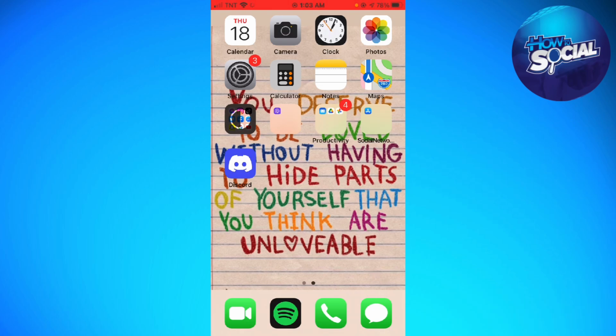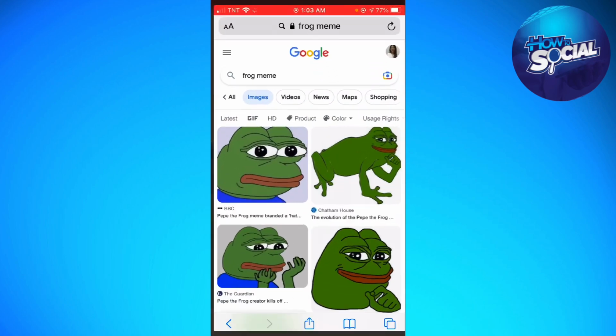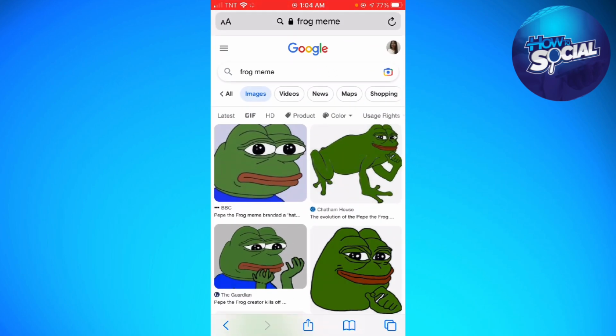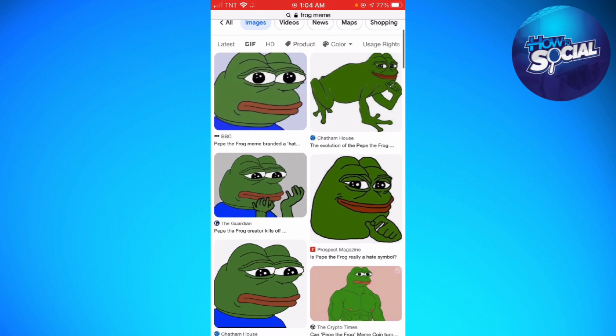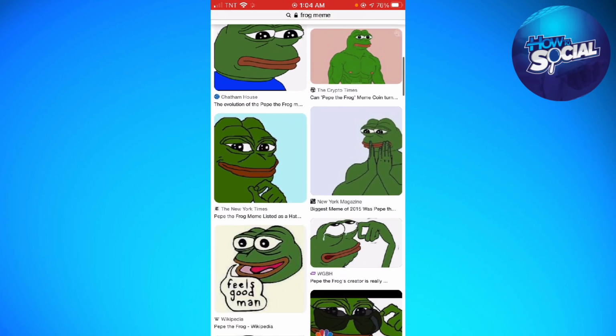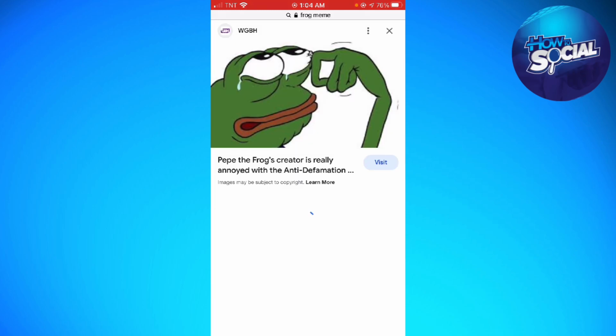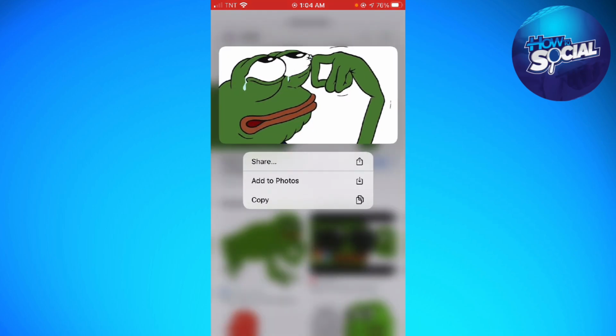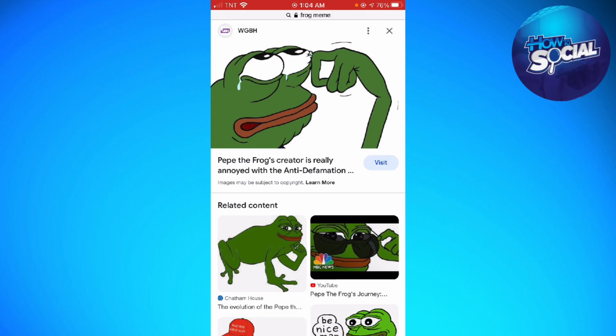Let's get started. First of all, open your browser and search for any emojis or images that you want to use. I'll be using this frog meme right here. Just go ahead and choose any image that you want. Let's just choose this. Long press on that image and add it to your photos.